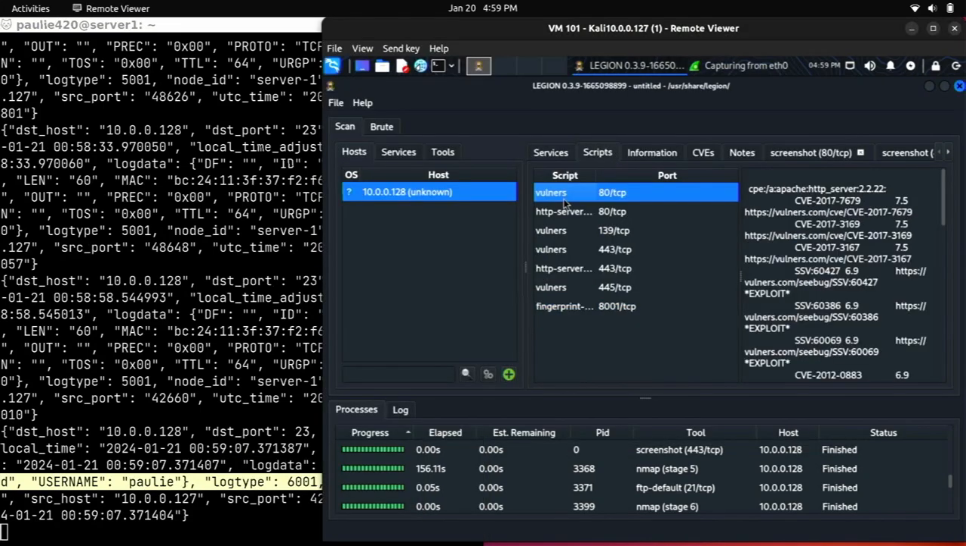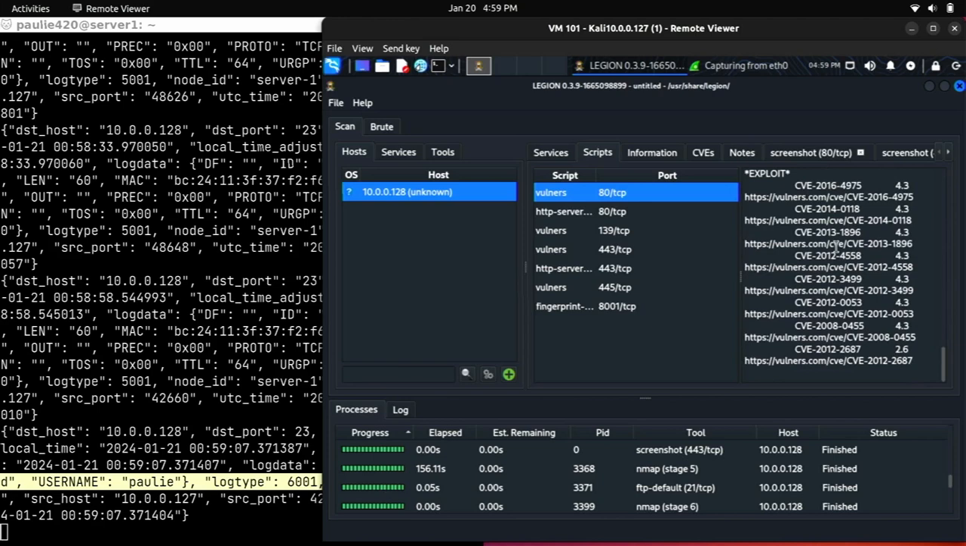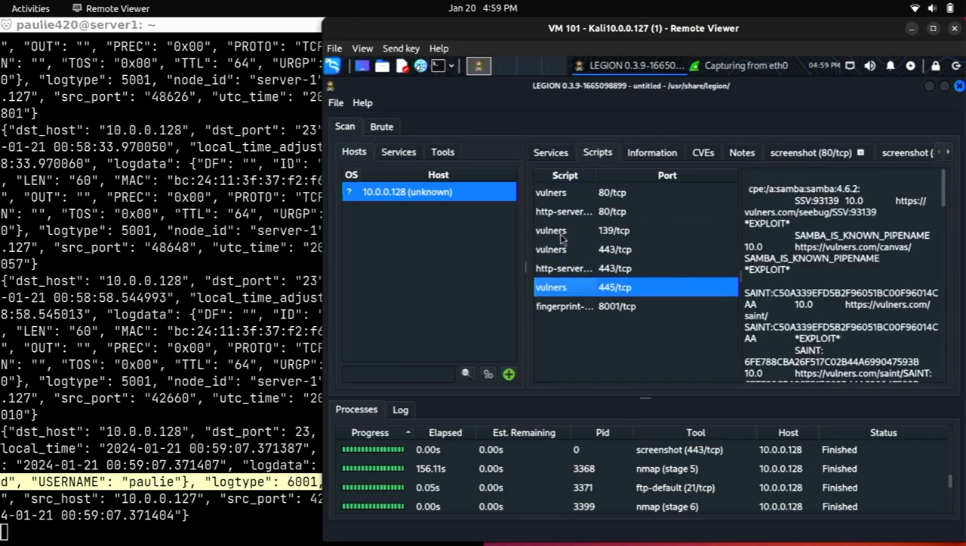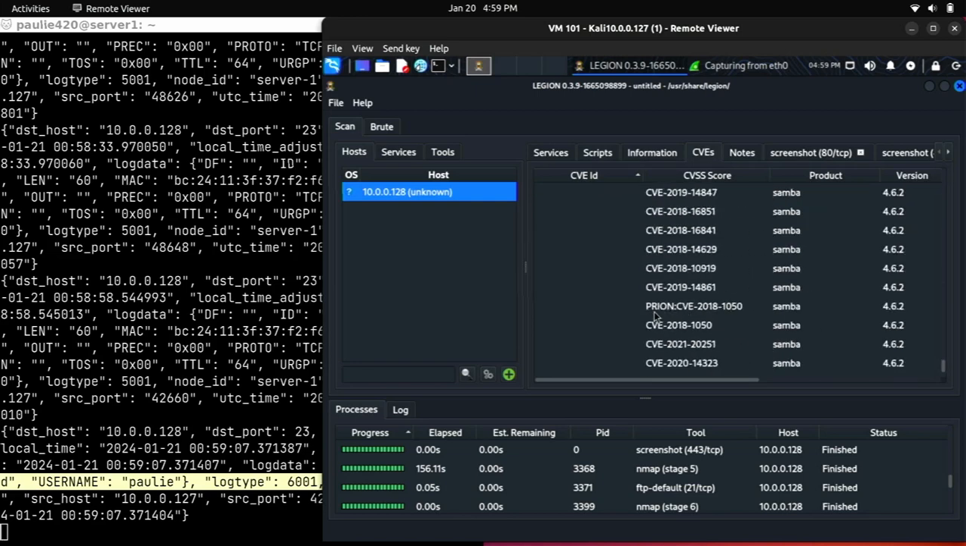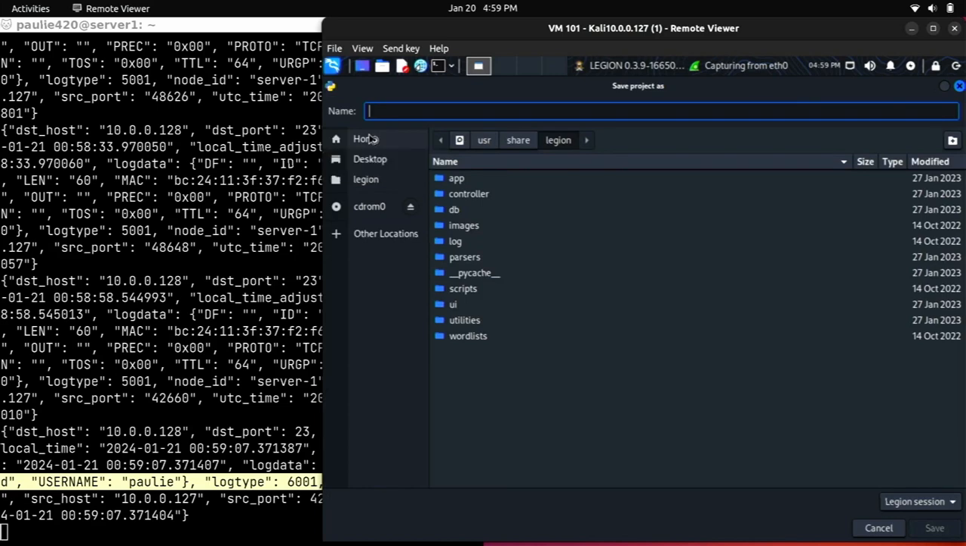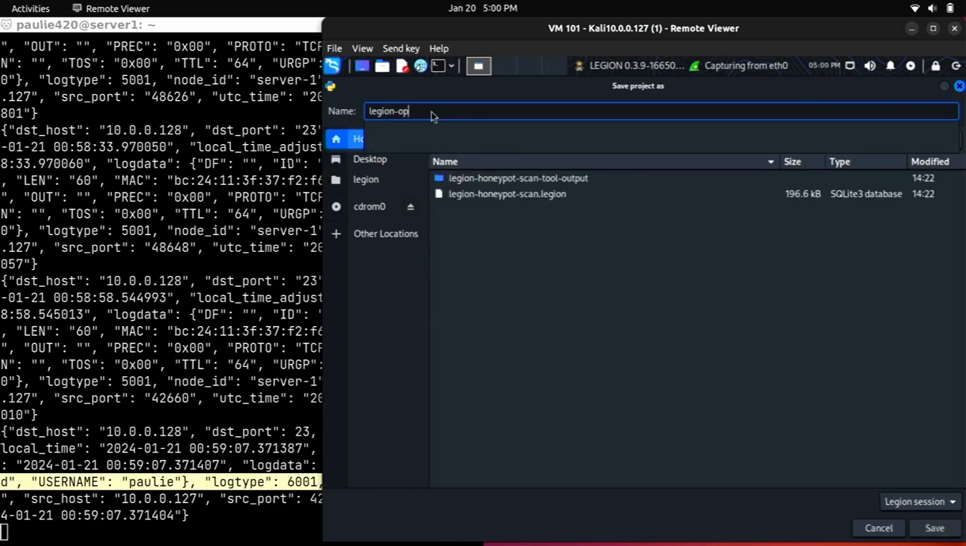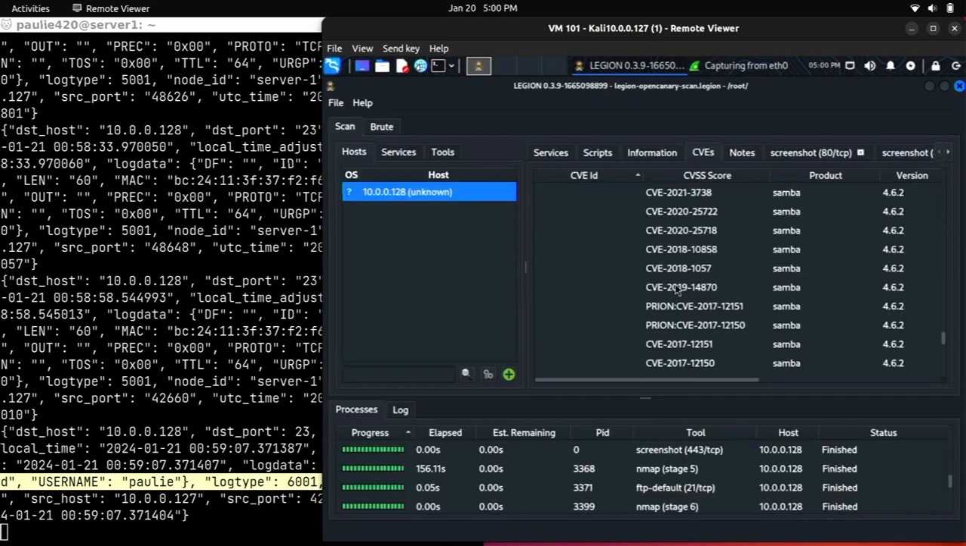Let's go to scripts. So this talks vulnerabilities on the 80 port that's open, and it tells you, you might be able to use CVE-2017-7619 and all the different tools that might help you get into these different ports. Here's a full listing of that. Now we can save this Legion scan. We'll save it in our home folder, I think. Legion Open Canary scan. All that data is there for us.